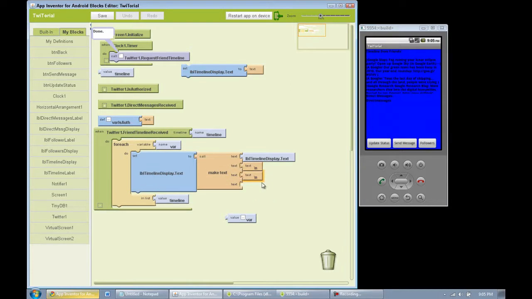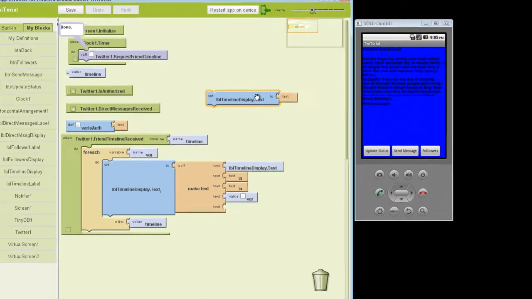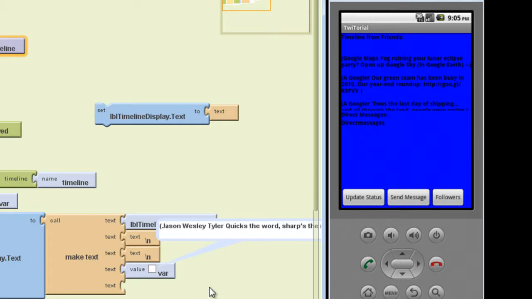Put 2 new lines in there. Try to separate them a little bit. See what it looks like that time. So I've got this block. This is just a troubleshooting block right here. I'm going to clear that label again. So you see that label gets cleared. Request the timeline again. Come back in. There it goes. That's a little more readable.